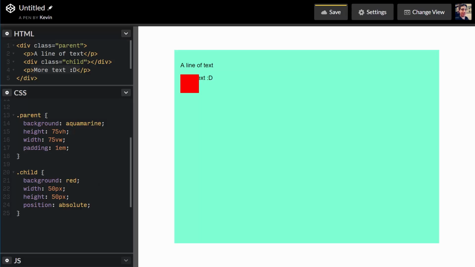Now, where position absolute gets interesting is we can give it the top, bottom, left, and right properties. So I can come in here and say that my top property is 0. But you'll notice it's not even staying inside the parent anymore. It flies outside of the parent and goes all the way up to the body. And let's just do a left 0 on there as well. And it's going to the top 0, left 0.